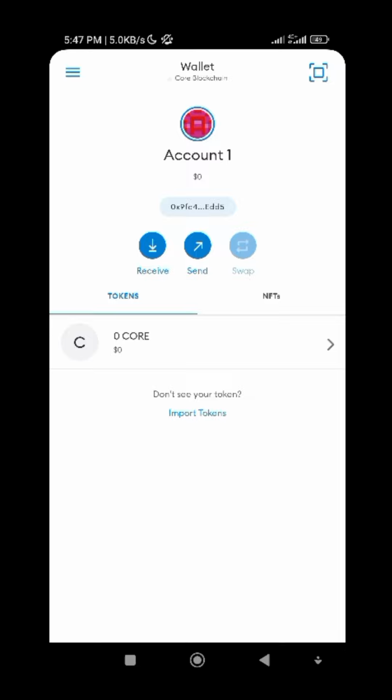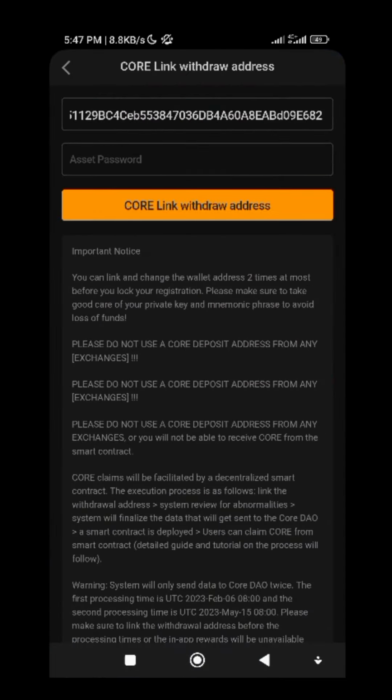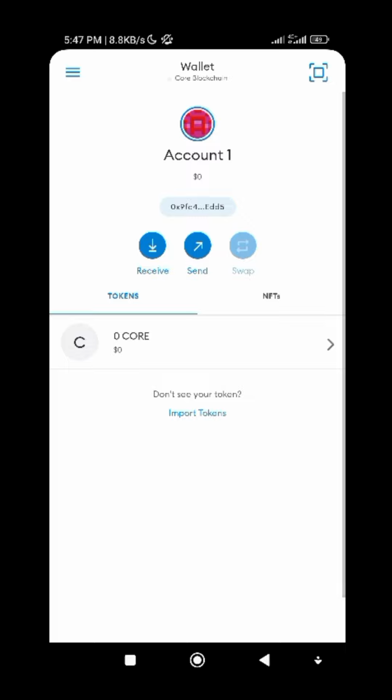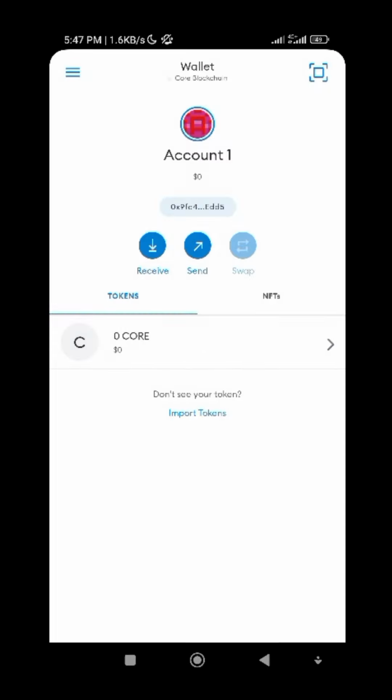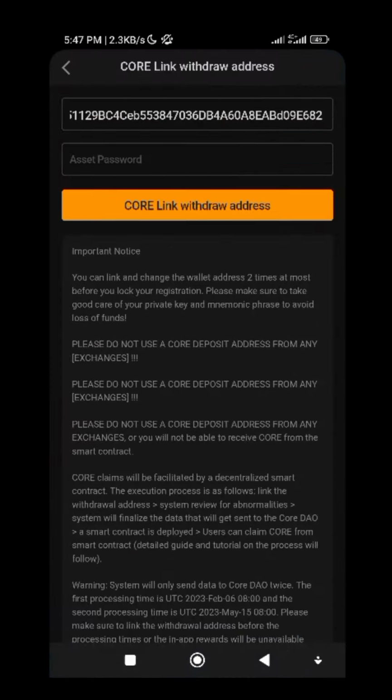If you want to link your Satoshi app, make sure that you switch to core mainnet by clicking on this wallet here, then choose core blockchain, then tap on this wallet address here. Once you tap it, it will be copied automatically to your clipboard. Then go back to your Satoshi app and paste it here. Then enter the asset password that you set. If you have not watched the video on that, you can kindly watch it, as I've also done a tutorial on that. Type your asset password and then click on link wallet address.